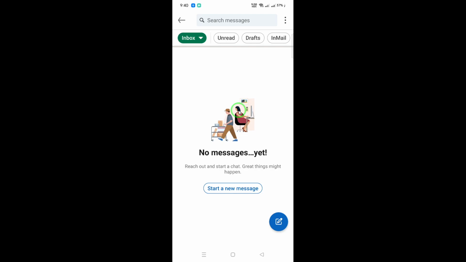Once you're on the messaging page, take a moment to browse. Here, you'll find all your active conversations, previous chats, and any new message requests. You can scroll through the list to find the conversation you're looking for, or use the search bar at the top to quickly locate a specific person or keyword.